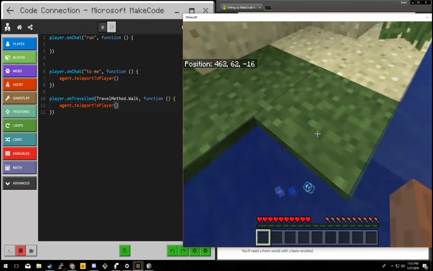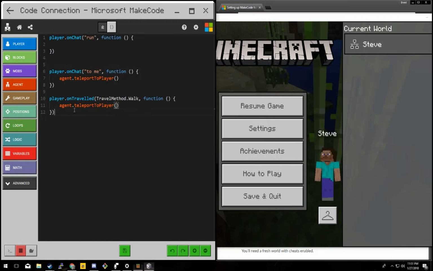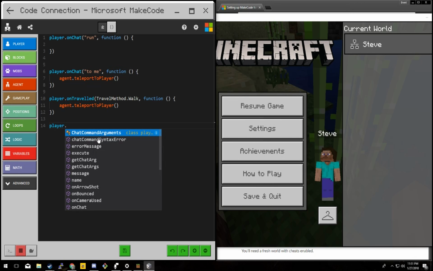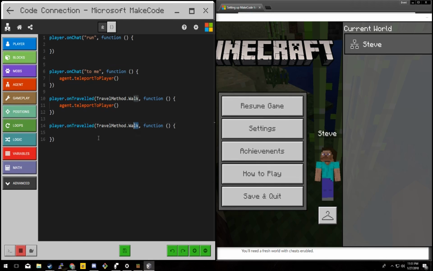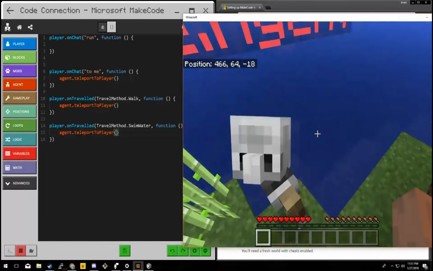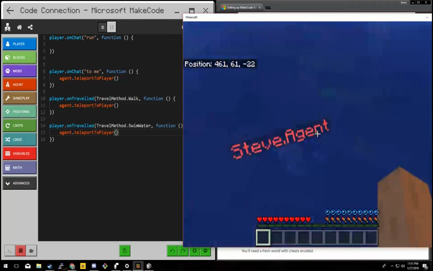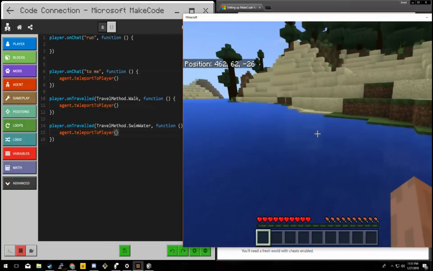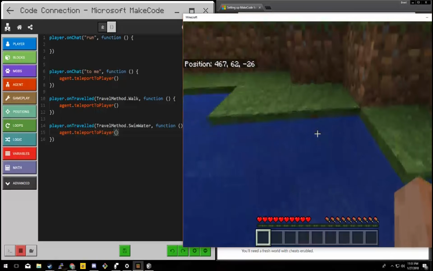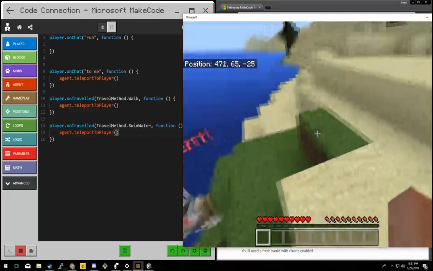First, let's get back on land, where we know he'll follow us. Next, let's type player.on. Let's look for a swimming function. We'll use the same function and switch it to swim water. Let's use the same method of teleporting to player. And now every time we swim, he'll also follow us. We don't necessarily care about lava, because if we start to swim in lava, we're pretty much dead anyway.